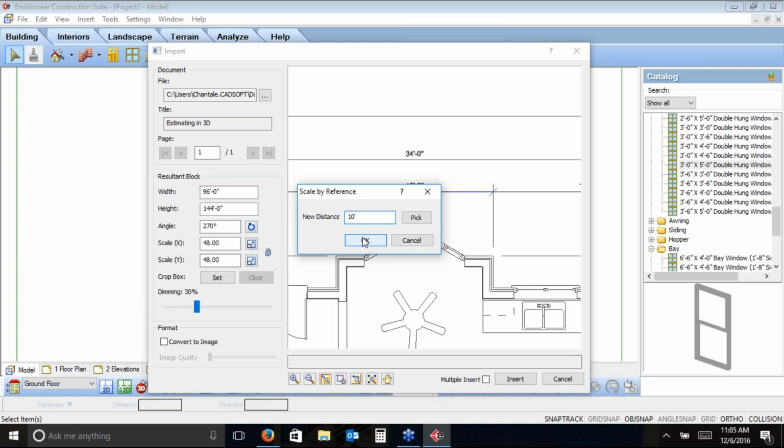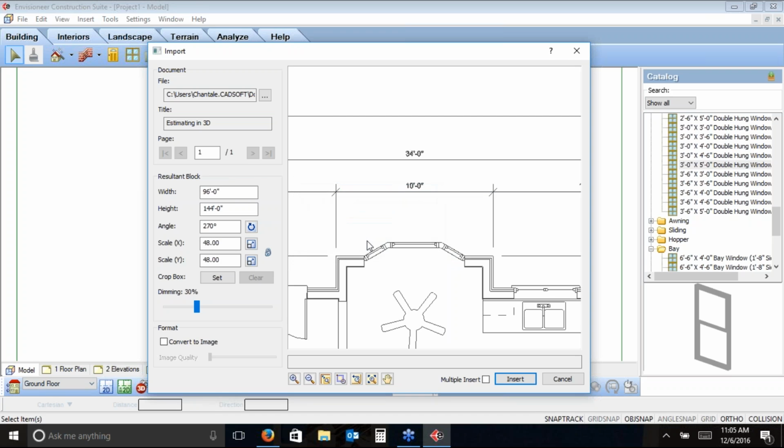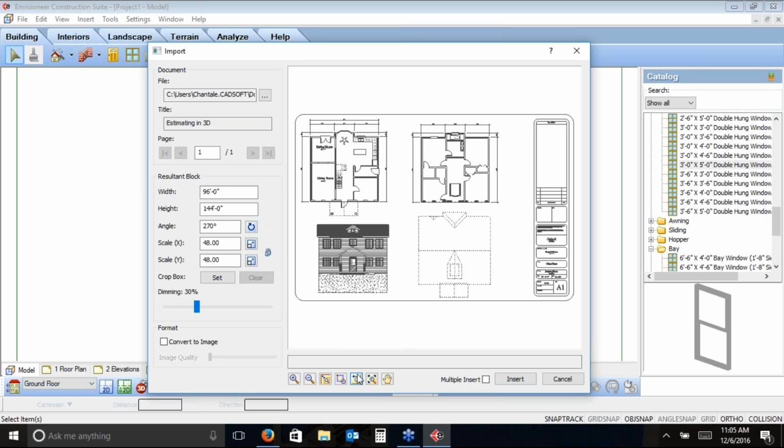When I click OK, this scale may change if this plan isn't at a 1/4 inch scale. If it is at a 1/4 inch scale, that scale will remain the same. So I'll click OK. It remains at 1 to 48. It recognizes this is a 1/4 inch equals a foot. So I just like to double check just to make sure. You'd hate to do a whole estimate and find out the scale was wrong. Everything is off in your estimate. So I always double check.